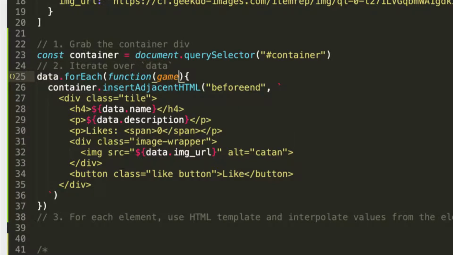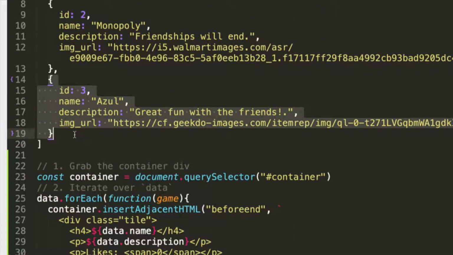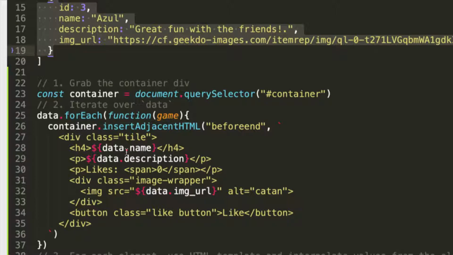Yeah, let's call it game, because that's actually what it is. I usually like to name it after whatever it's representing. These are board games, so the intention is to call it a game. And so in place of data, what am I going to put here?